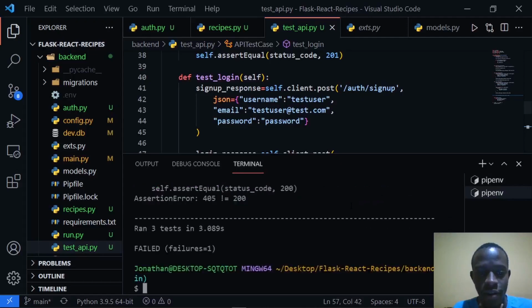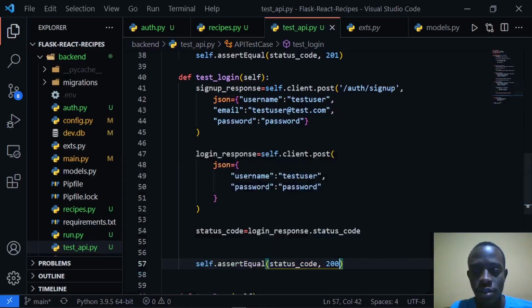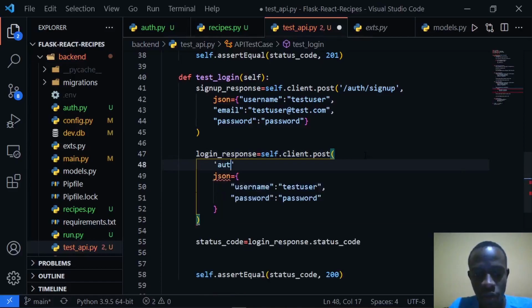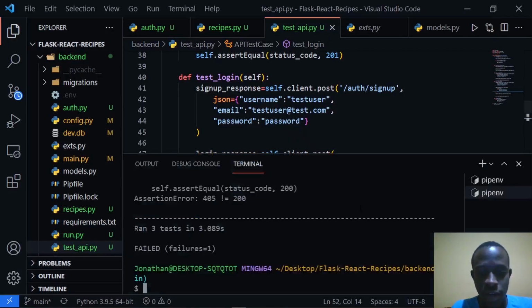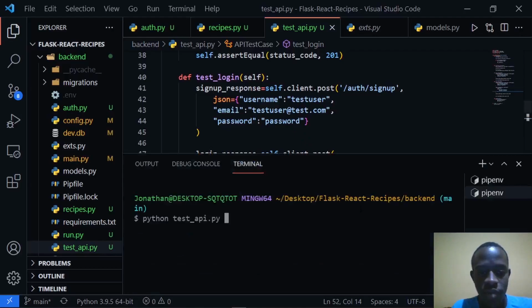So we are having an error. We are having an assertion error: 405 is not equal to 200. This is happening because we haven't specified the route. Basically, the 405 error is method not allowed for the requested URL. In this case, we haven't specified the URL, so let's go ahead and do that. I'll just close this for now. When I say client.post, the first thing I have to specify is auth slash login, and then specify the JSON. When I save this, I'll come right here and run test API.py.